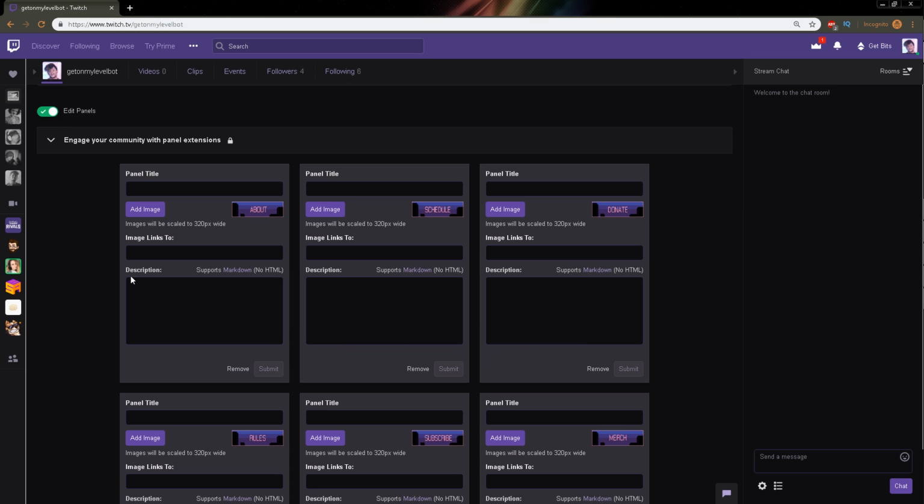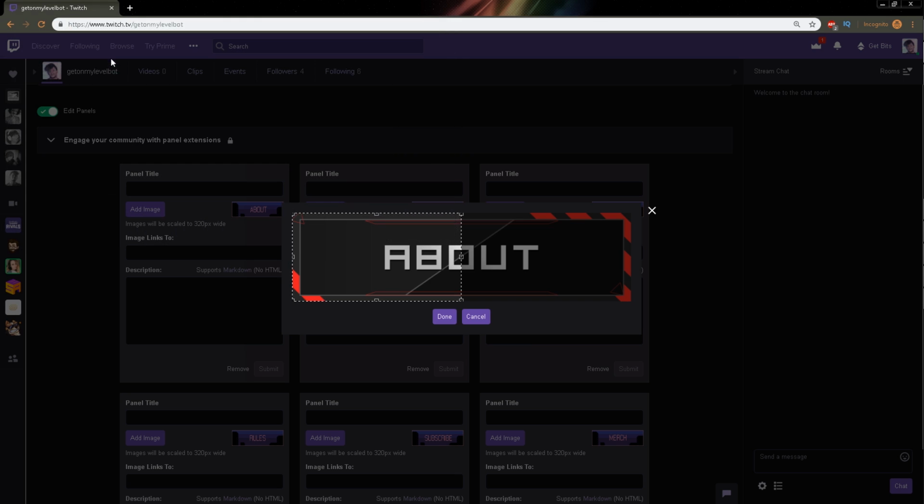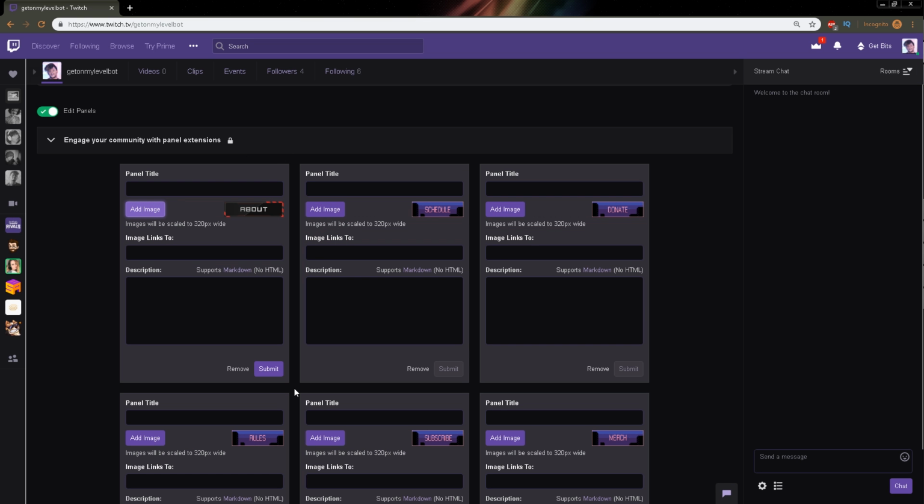So I'm going to click edit panel and I'm going to click add image. I'm just going to replace those. Panel. That's about. Now make sure that I do not crop anything. So it's the full size. Click about, click submit to save your change every single time.